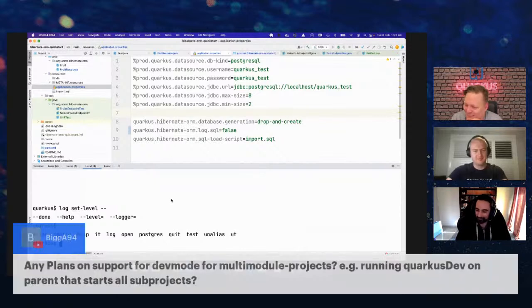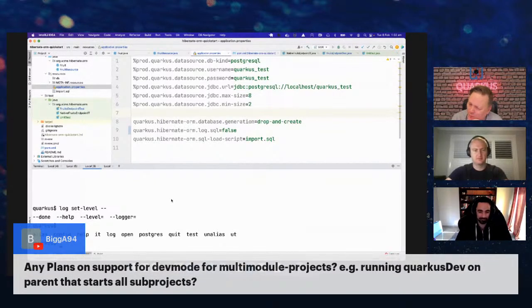And then we got one from Big A94: in-plan support for dev mode for multi-module projects, like running Quarkus dev on a parent that starts all subprojects. Like it does, but if I remember correctly, it assumes that there's one Quarkus application. So if you have multiple services, if you have 5 products, there'll be 5 Quarkus dev instances. You could write a plugin that does that, but that's a Maven plugin, or a script. I think it'd probably be easy to do a script, but not sure what the gain would be, because you'd want to have 5 terminals open.